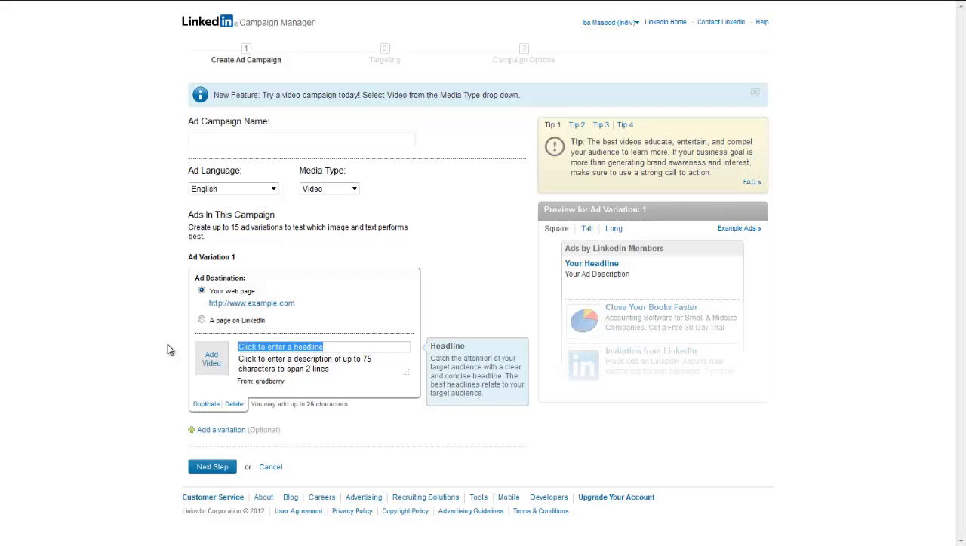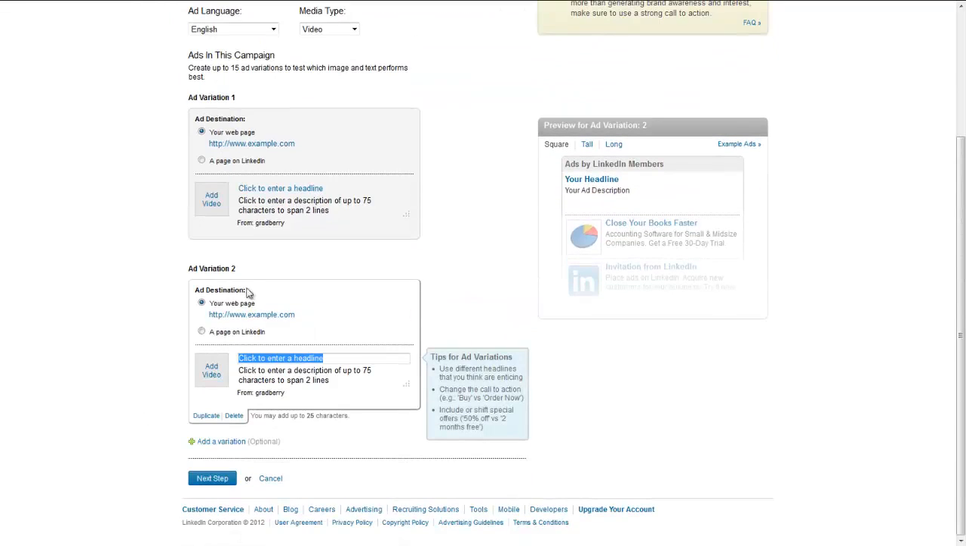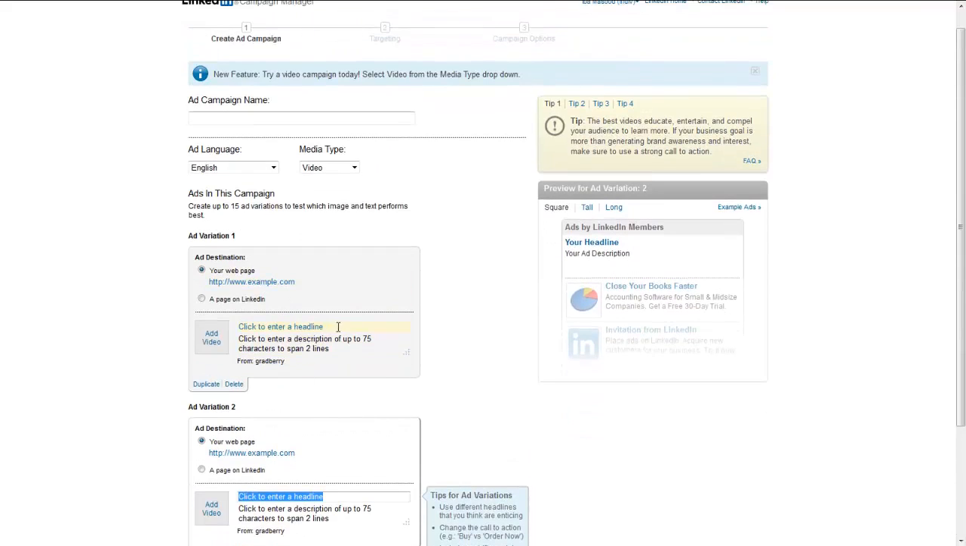And LinkedIn takes a little bit longer than Facebook to accept and approve adverts, and once they've approved the advert, only then can it go live. So once you've selected your headline, you can then add another variation of the same ad. You can have it at the same web page, but then you can probably change either the headline or the description if you like.